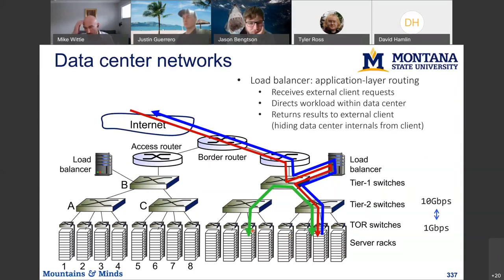Okay. What also happens, as we've seen in the Ethernet network example, is that as you go from the edge to the middle of this network, you need to have greater capacity of links.